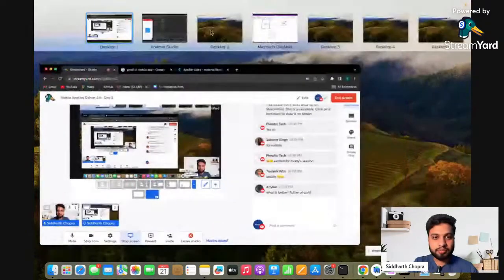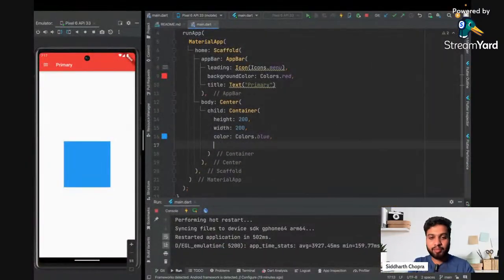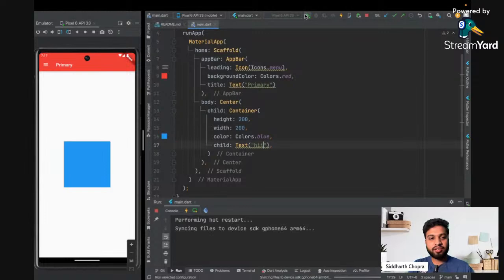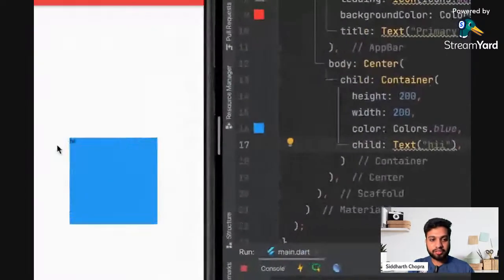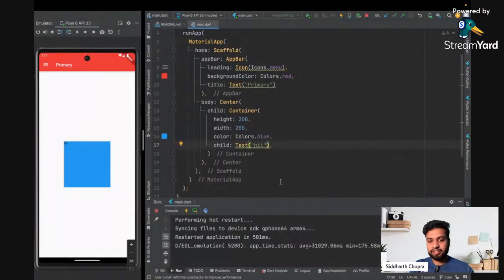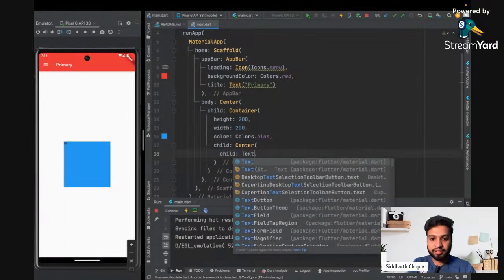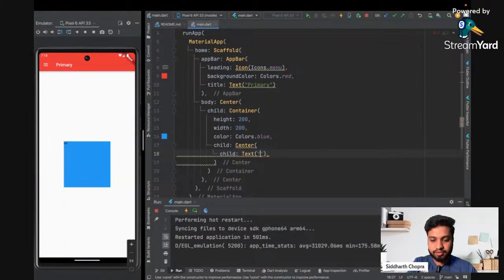Okay, so again, let's not waste time because I have much more planned for today's session. We have a property called child inside the container, similar to the child property inside center. If I want to put a text, I can just type Text hi, and I will run this code, and the hi is placed here. And if you want to increase the size, we can increase that. But I want to put this hi at the center again. So what I can do is, instead of writing it directly inside this, I will create another Center widget, and I will write this Text hi inside it.